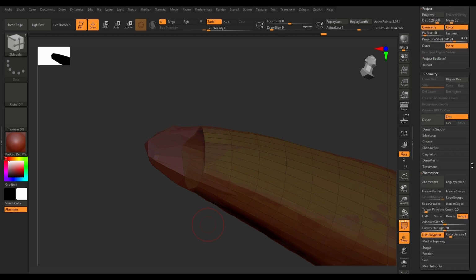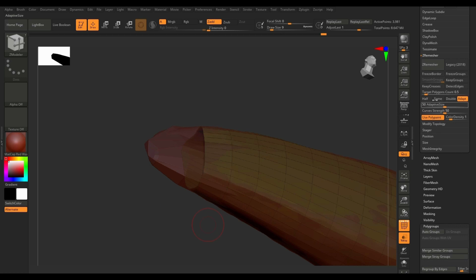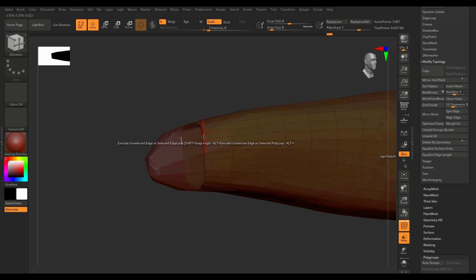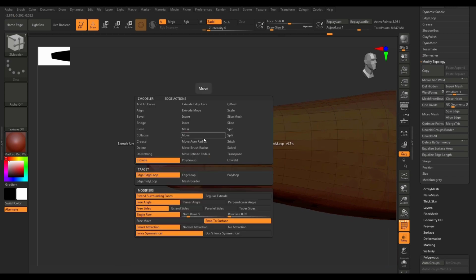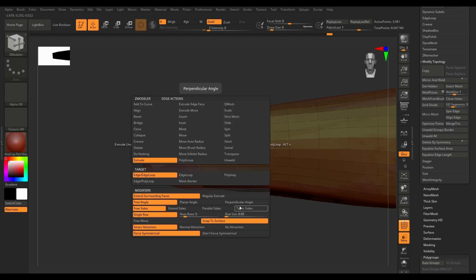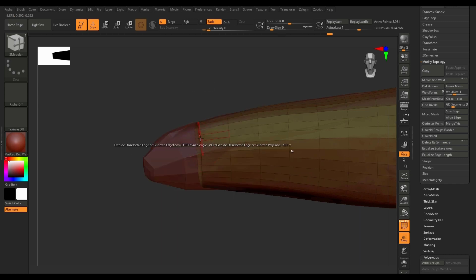And let's go to the geometry, modify topology. Where is it? Here. Delete hidden without symmetry, and extrude. Snap surface is enabled.